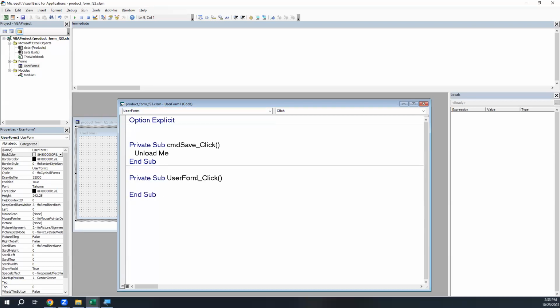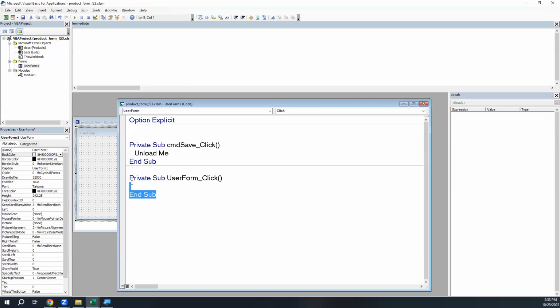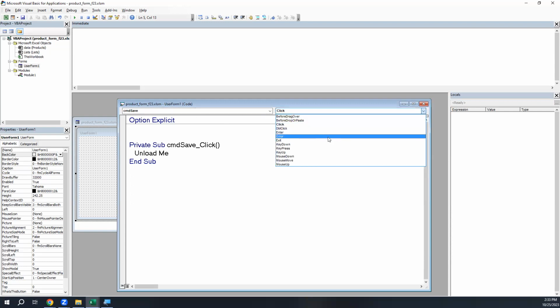It says, oh, you must mean the click event. I could say, no, I don't mean the click event. I mean some other event. And that's what this list is for. This will show me all the different events that are available. Let me get rid of that user form click for now, and let me come back here to command save click. Let's just see, when command save is selected up here, what events are available. So wow, drag, before drop or paste, click, double click, enter.